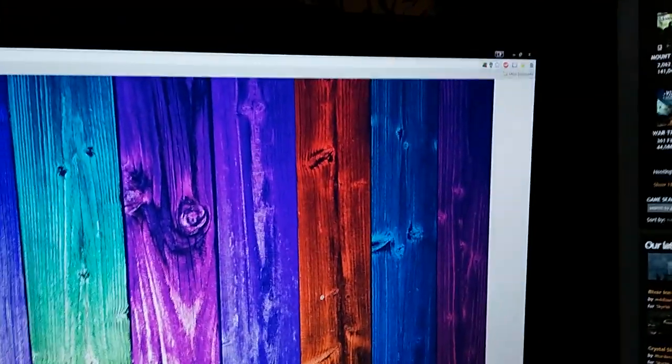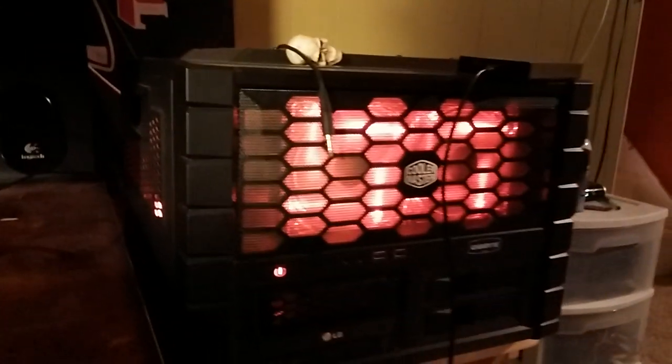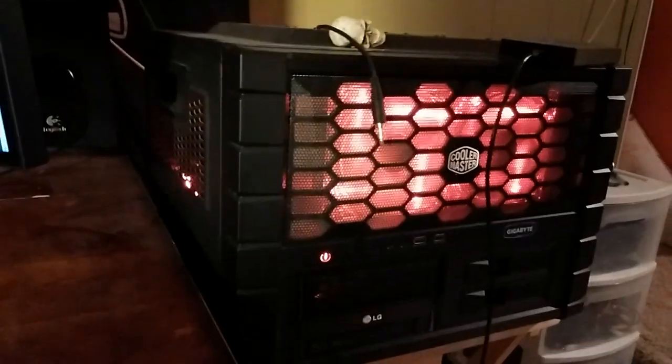I could probably do a recording of a video game with Fraps and see how that turns out. This is the rig I'm running off of. It's AMD 8350 with a 7970 in it.